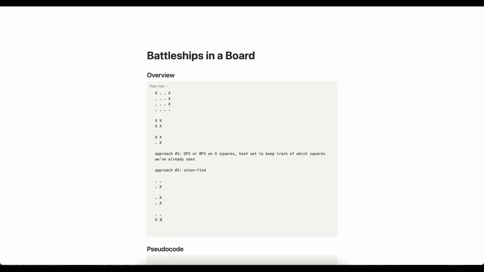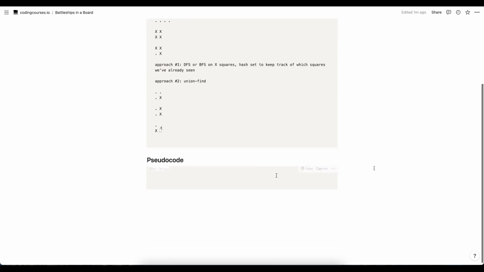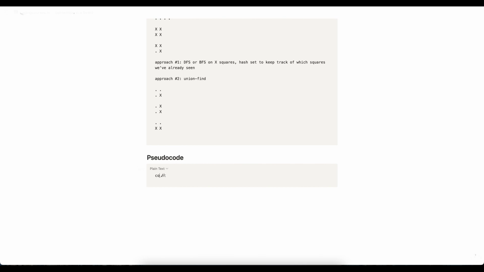In all cases, we can derive a rule. Every time we see an X, as long as there isn't an X to the immediate top or left, then we can count that as a battleship. So let's take a look at the pseudocode. So first we're going to have a count that starts off at 0. Then for each square, let's say that coordinates are denoted as row, comma, column.